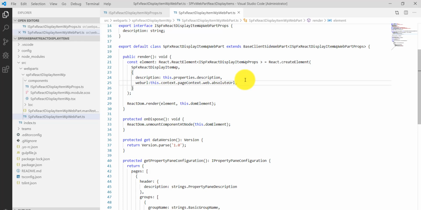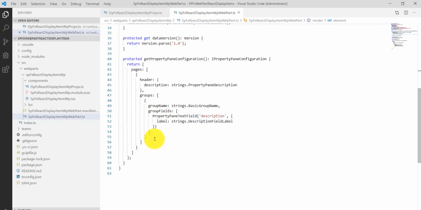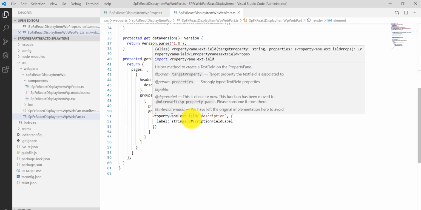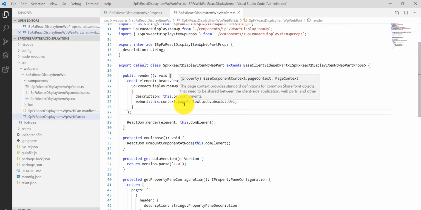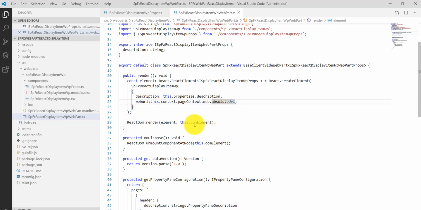If you want to read the properties from the property pane, then you can add a text box here as a PropertyPaneTextField and edit the properties. But in this case we took it as a property, and we can just take the URL from here.